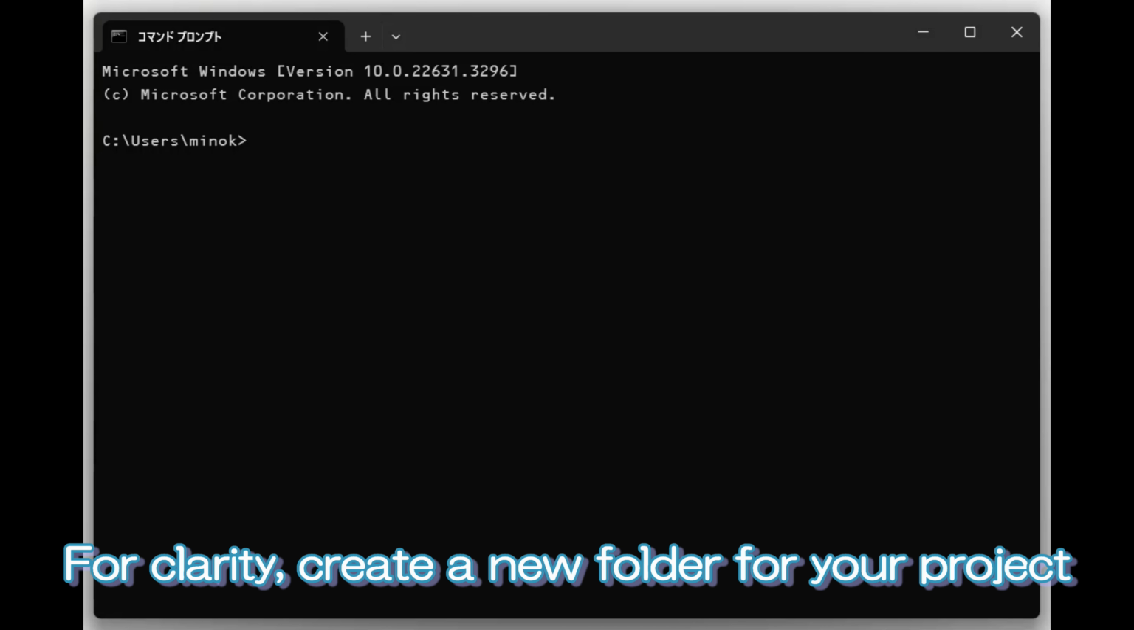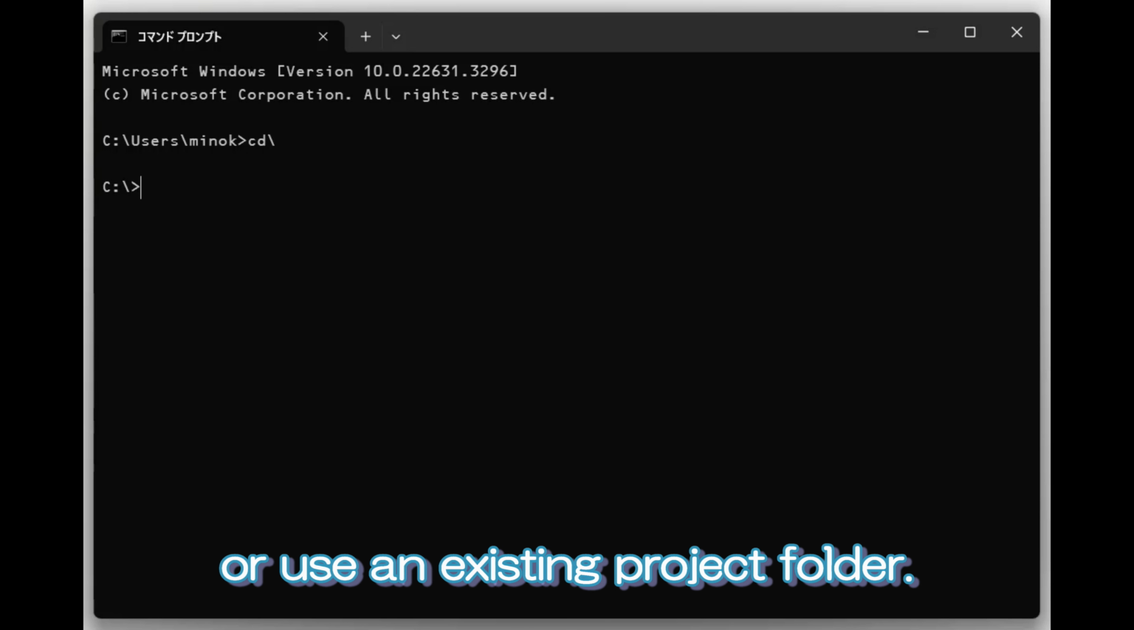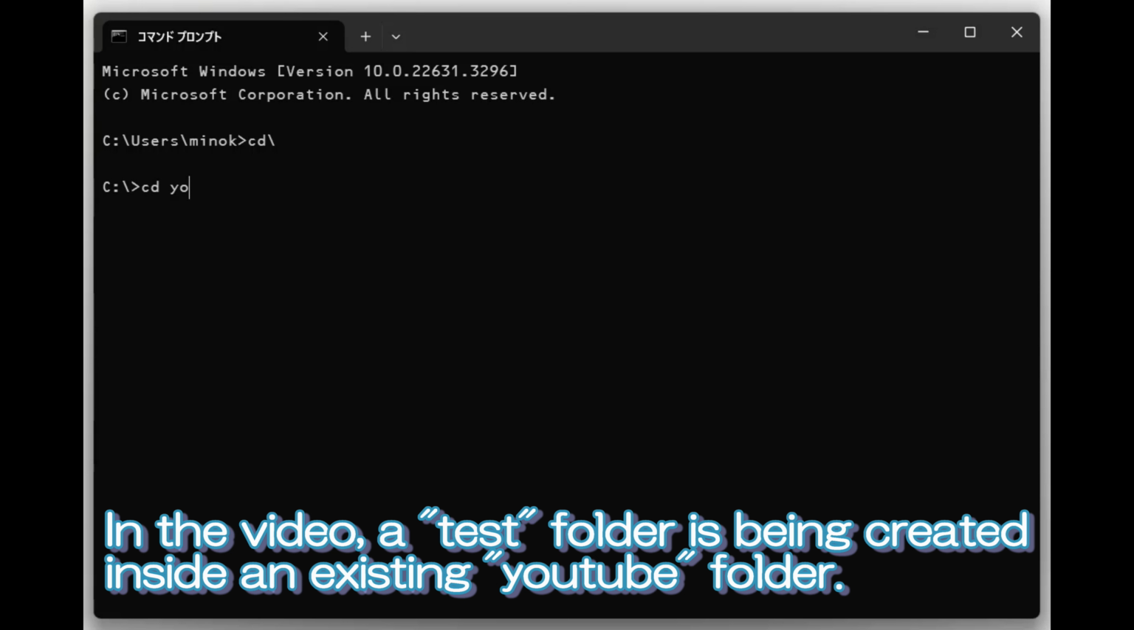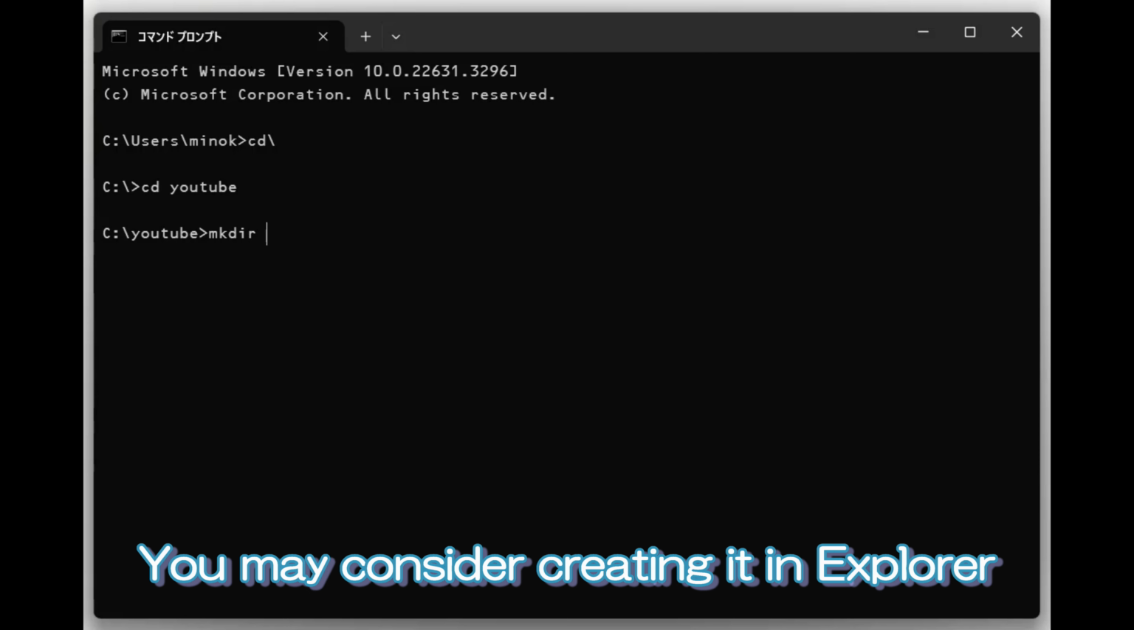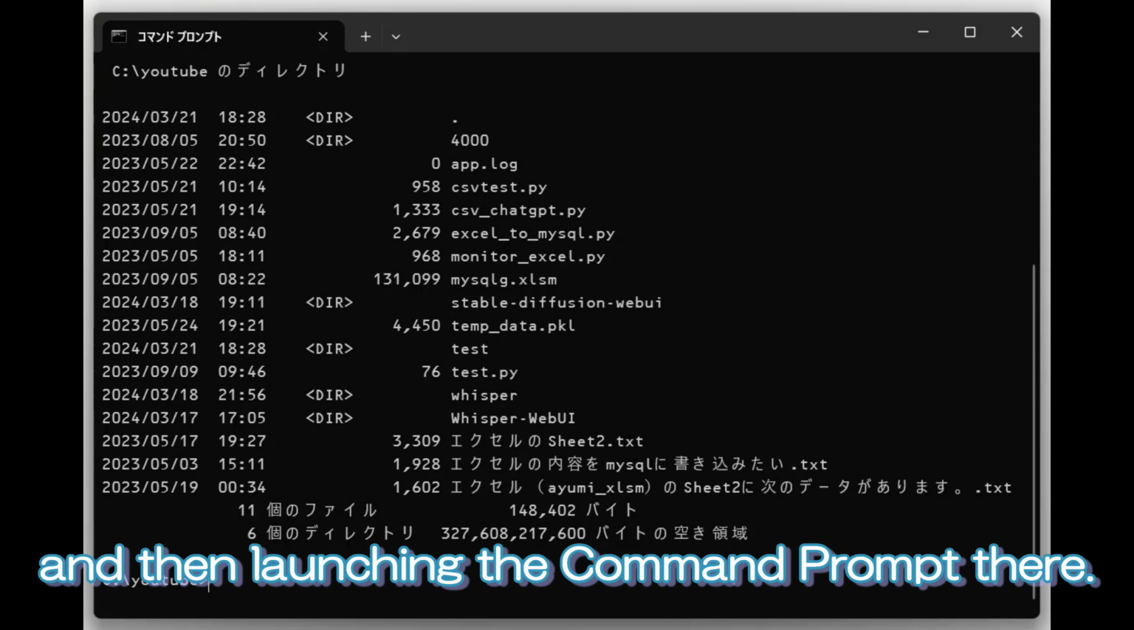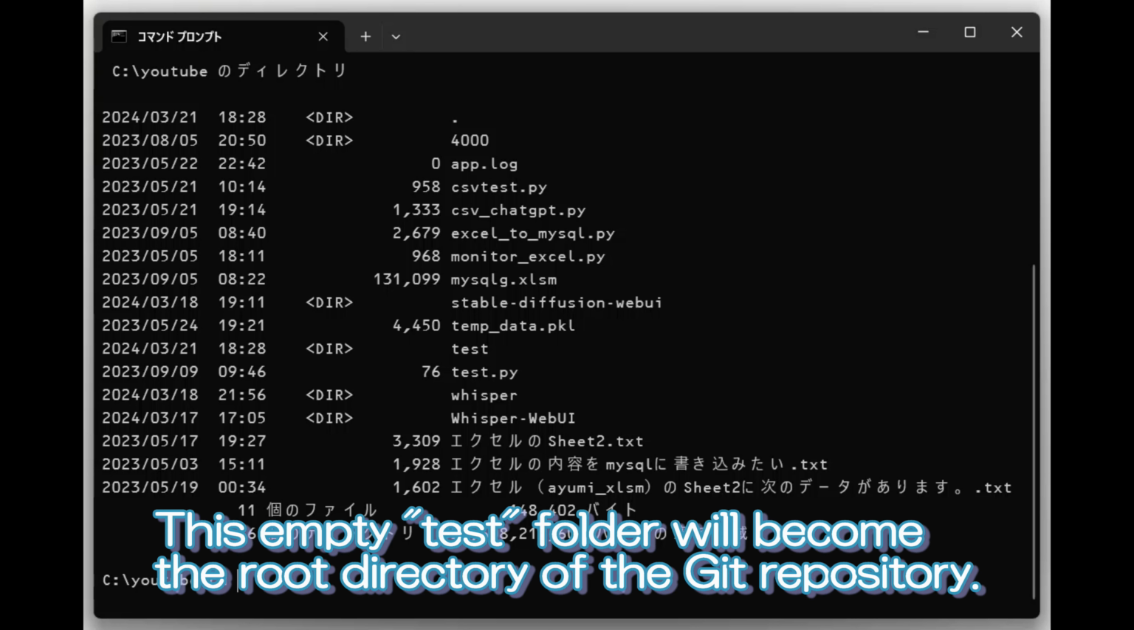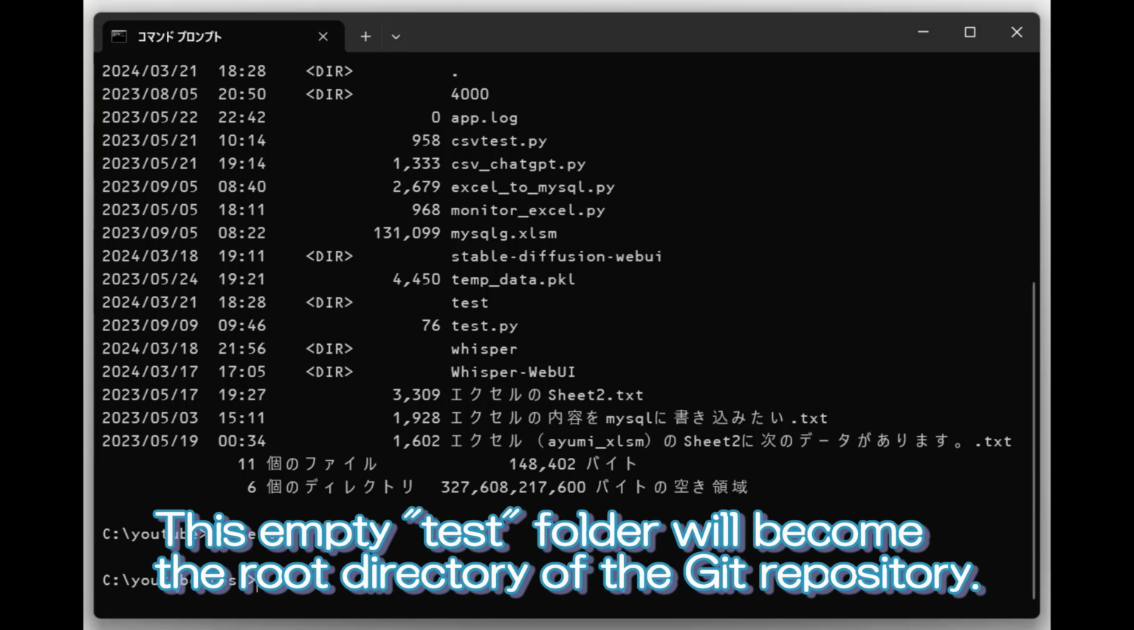For clarity, create a new folder for your project, or use an existing project folder. In the video, a test folder is being created inside an existing YouTube folder. You may consider creating it in Explorer and then launching the Command Prompt there. This empty test folder will become the root directory of the Git repository.